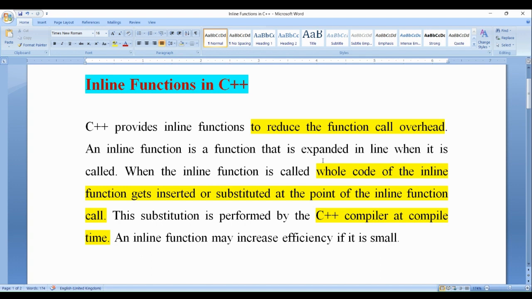Yes, and in the last video we started with unit 4, which is functions, correct? Okay, let's continue with another important topic, which is inline functions. Now what is an inline function and why do we use it?